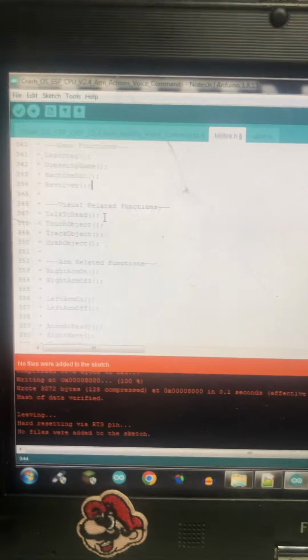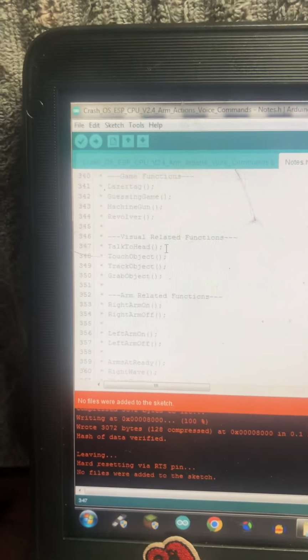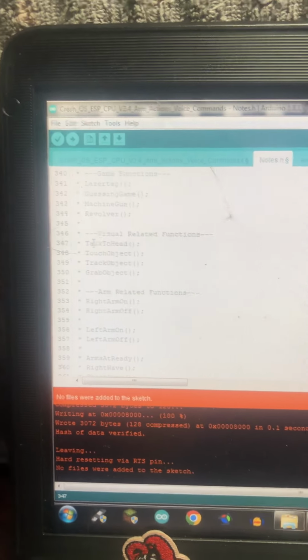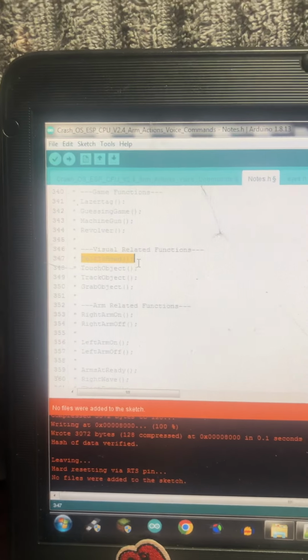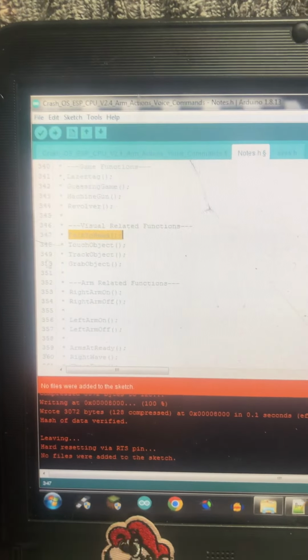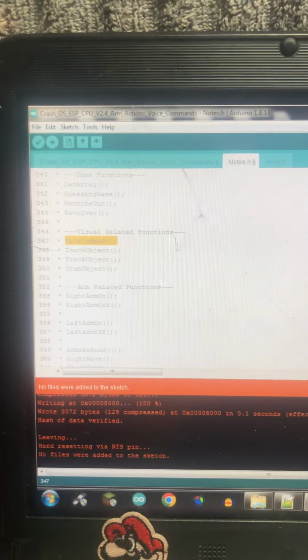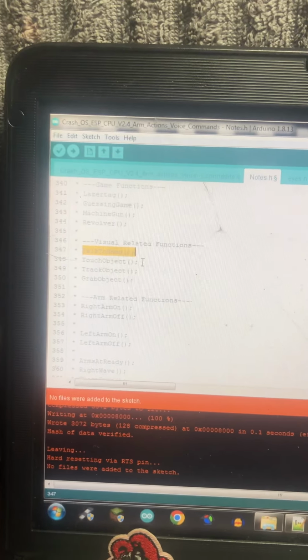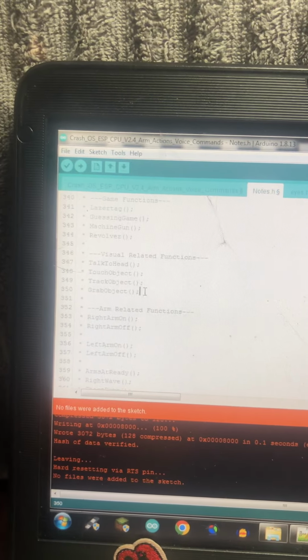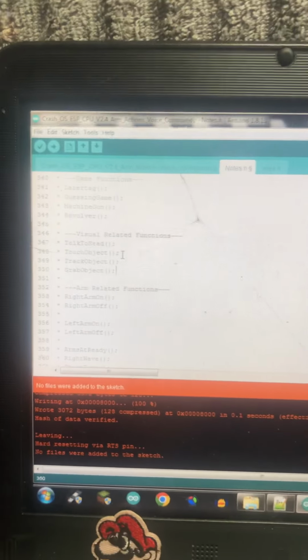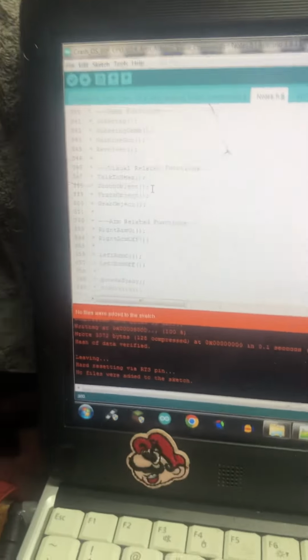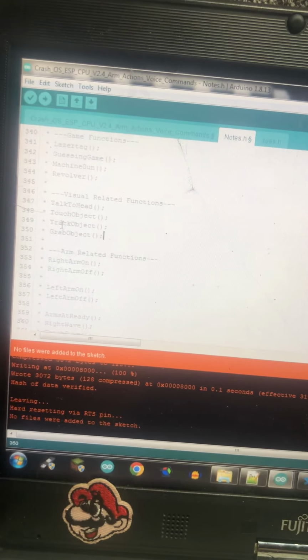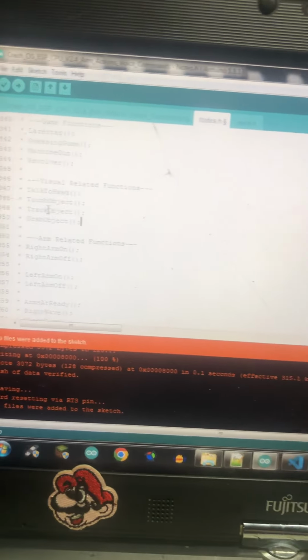Visual related functions, we can talk to the head generally right now and just get a set of information from it. What this does is it reads the information from the head, whether or not it's tracking an object and where it thinks it is and how far it thinks it is, and just spits it out on the serial bus. Touch object, track object, and grab object are all going to be voice-based actions, which means we'll say something to him or ask him to do something, and he'll trigger these. And as you can imagine, it'll be to touch, track, or grab whatever we have in our hand.